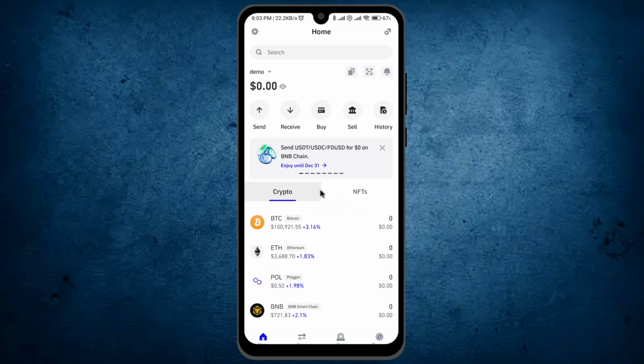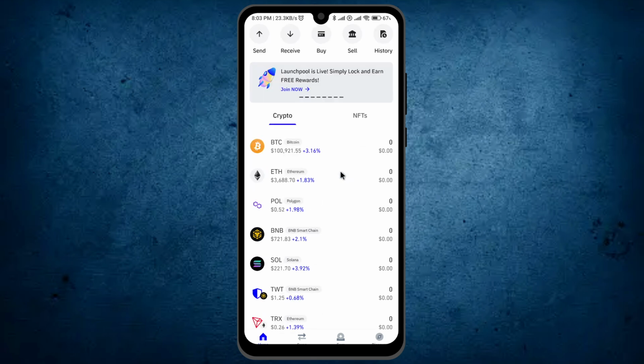Once it is open, this is the homepage of my Trust Wallet application. If I scroll below, you will see my crypto list, and in second place, you can see Ethereum. Now what if you did not find it here?